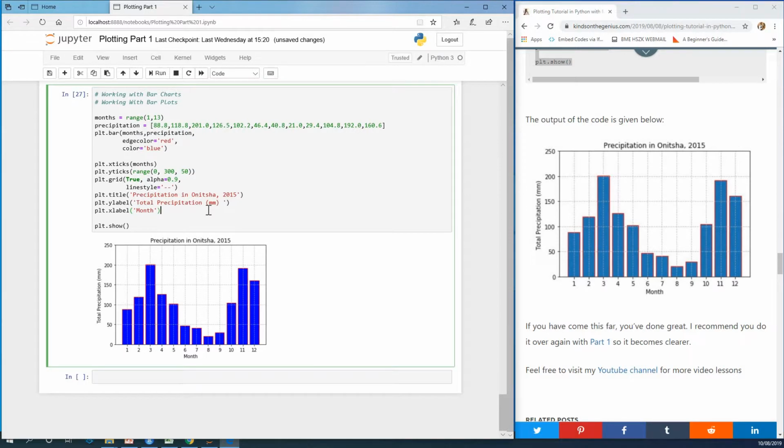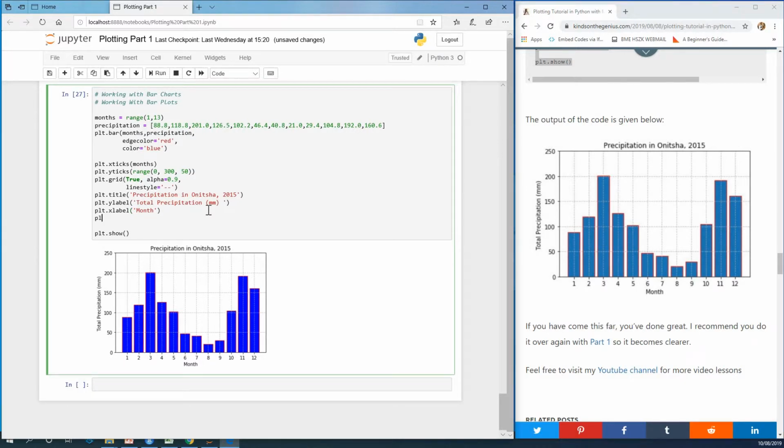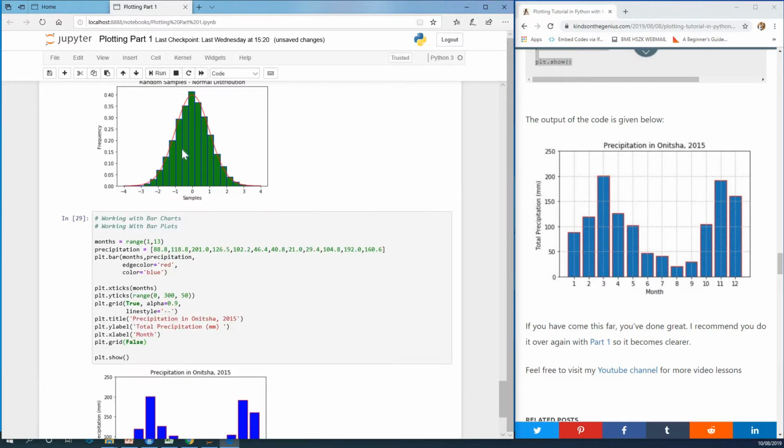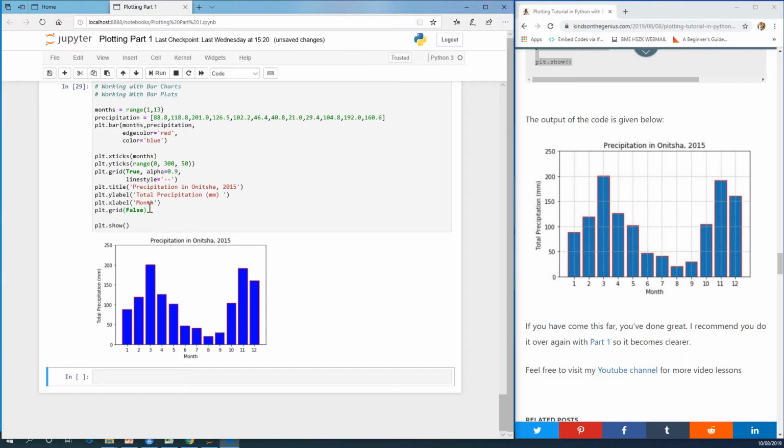How do we shut down the grid line? So let's say plt.grid. I think false. Right? plt.grid is false. Yeah, I think that's it. So it says passing is deprecated. Use actual Boolean values true or false instead. So let me see. Okay, so it's happy with this, so you don't have to put it in quotes. So this is how to create a bar chart.